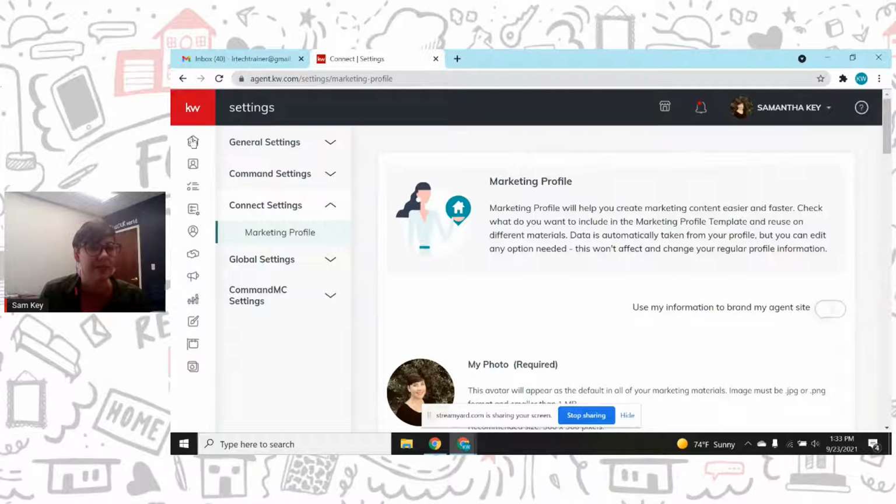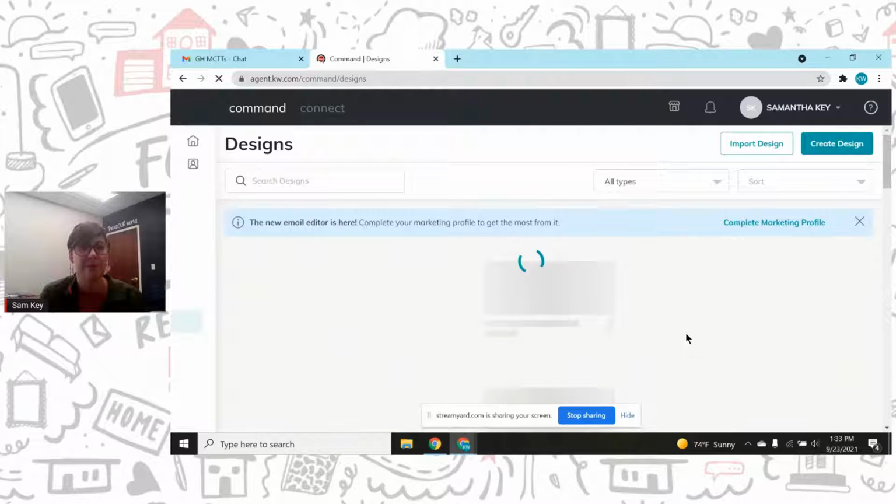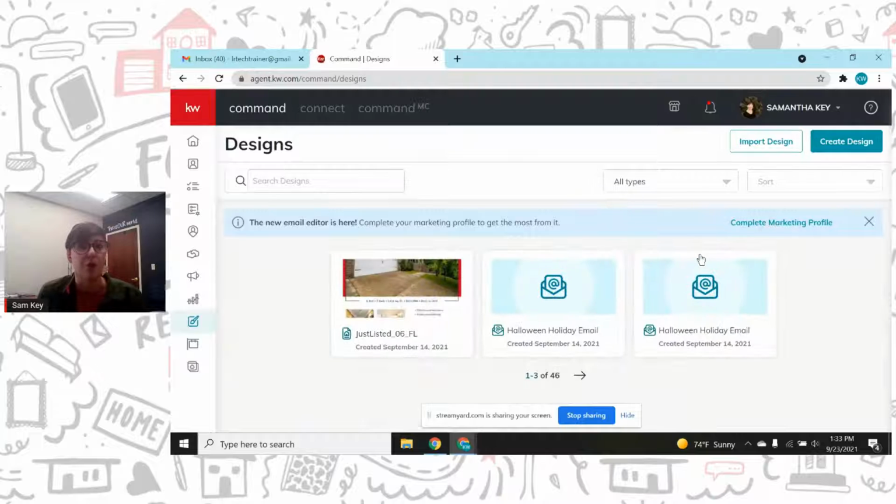On the left-hand side over here, you're going to go to this little pencil on a canvas, Designs, and we're going to get in. You can see here I've already done a couple of things. What you're first going to see is all the stuff that you've previously done. If you haven't done anything, there's not going to be anything here.